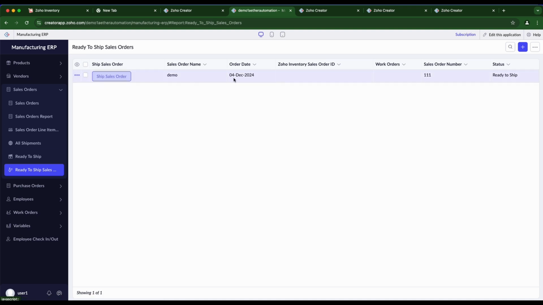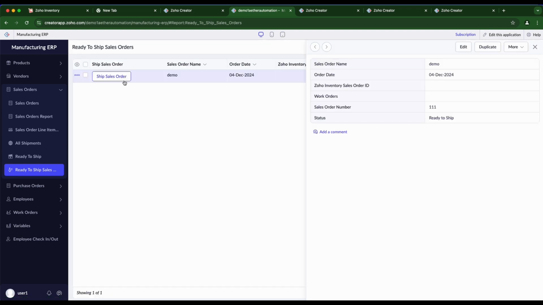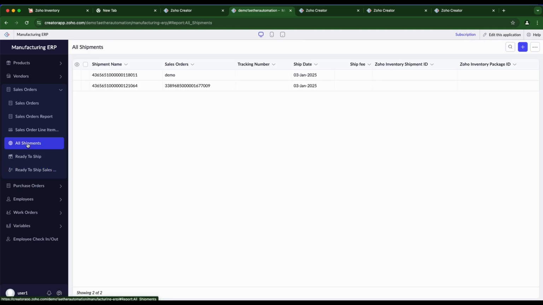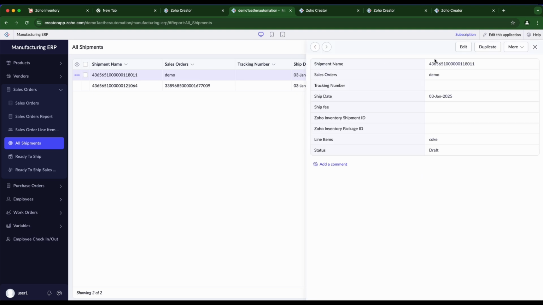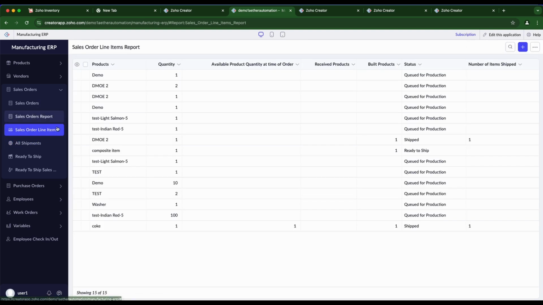Now, let me actually see what's in this. Yeah, I could ship this one. So I can click Ship Sales Order. If I go to all shipments, I can see it's right here. There we go. Quantity shipped is 1. If I go to the sales order line item report, we can see that that's this one right here.